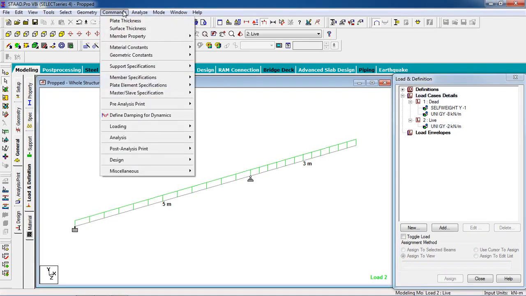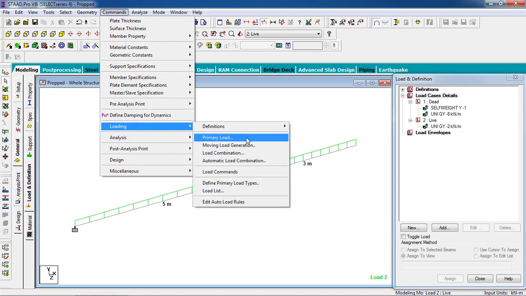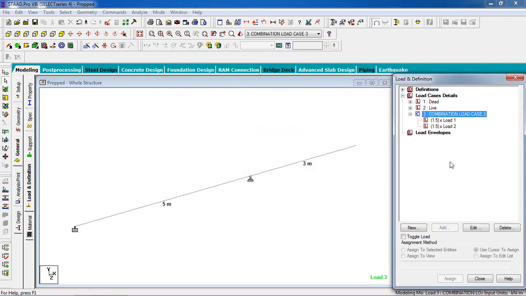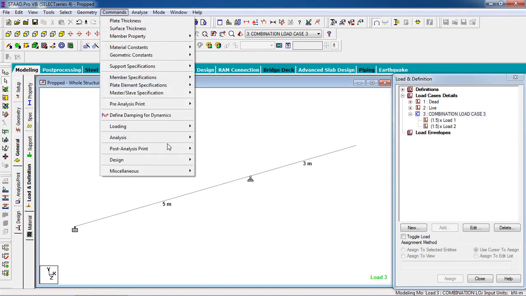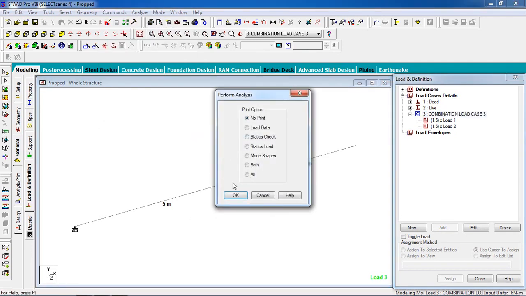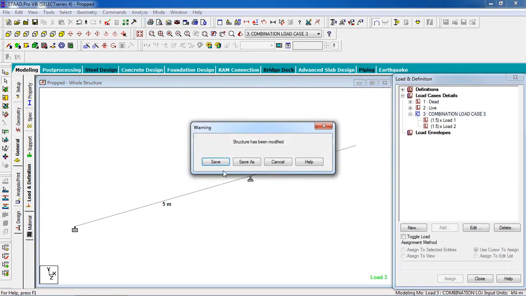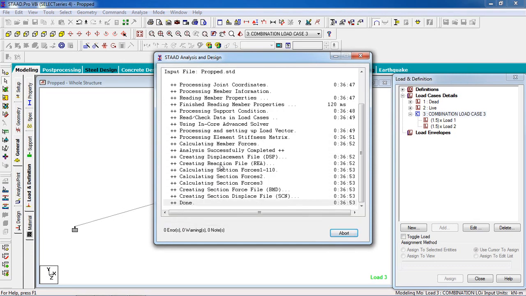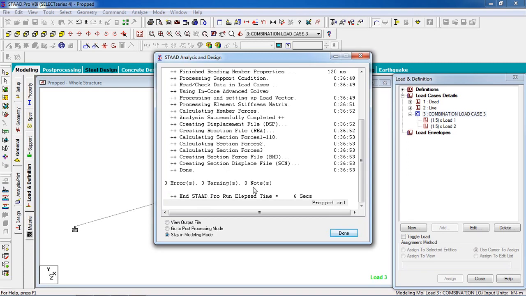If you want to give a load combination, for that, go to command, loading, load combination. Now give 1.5 for total, add, close. Now here is the load combination. Now go to command, analyze, perform analysis, no print, okay, analyze, save. If there is no error, then our analysis is complete. There is no error, no warning, and no notes, so our analysis is okay.